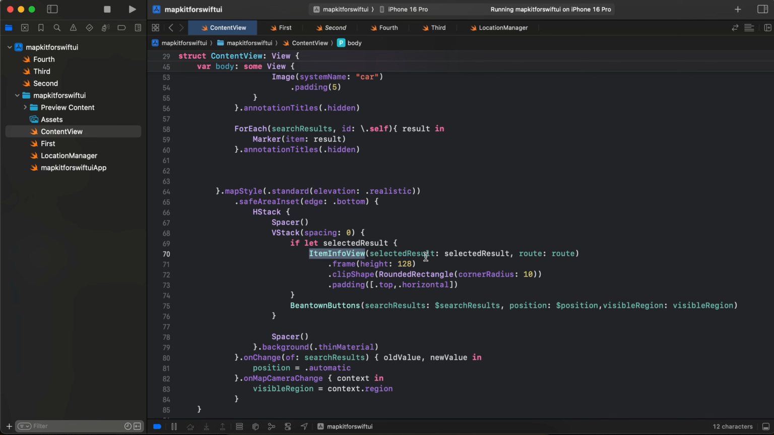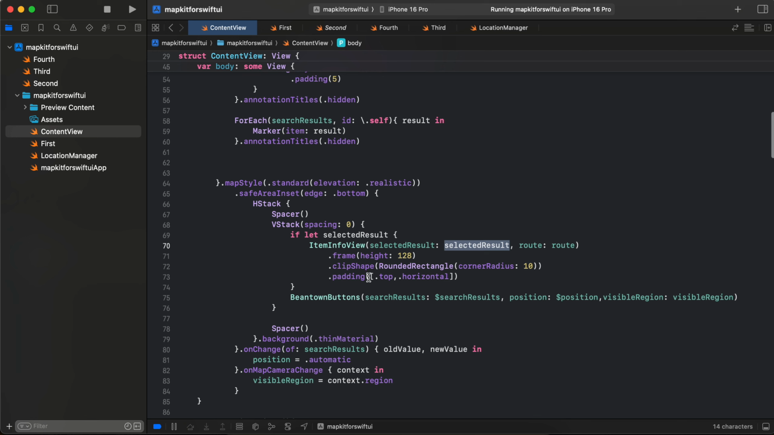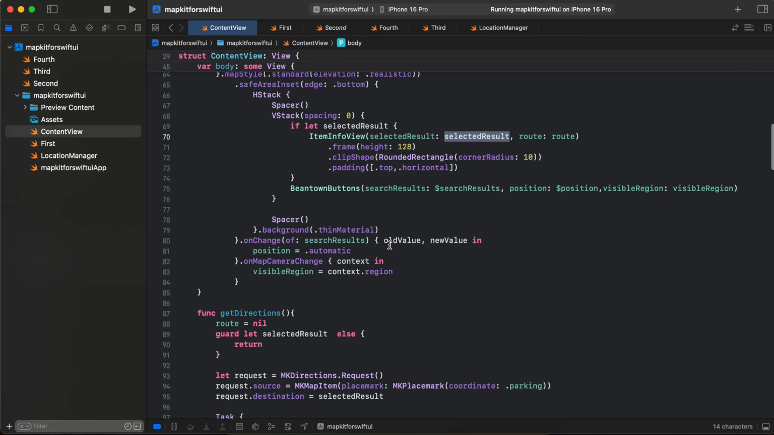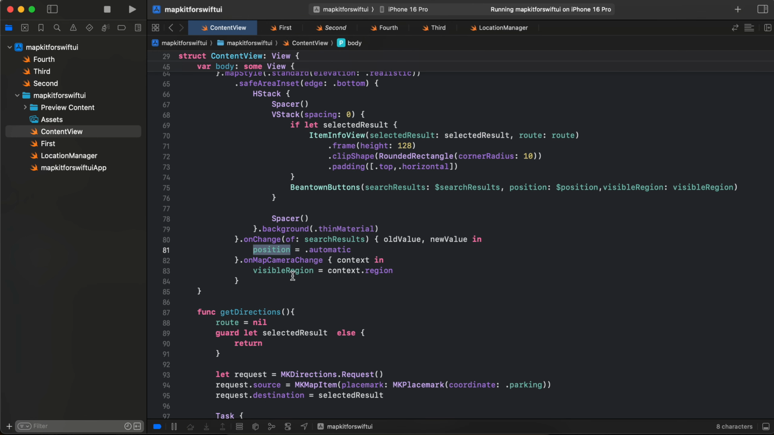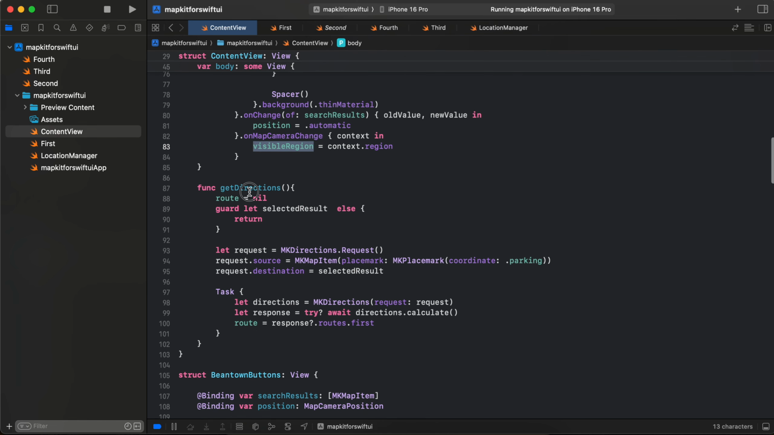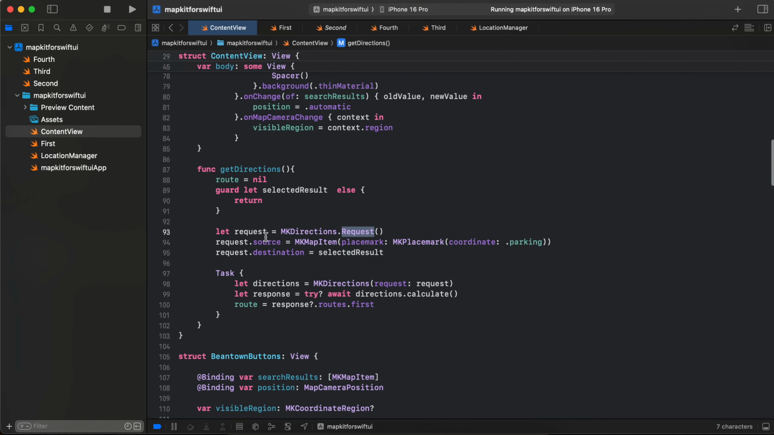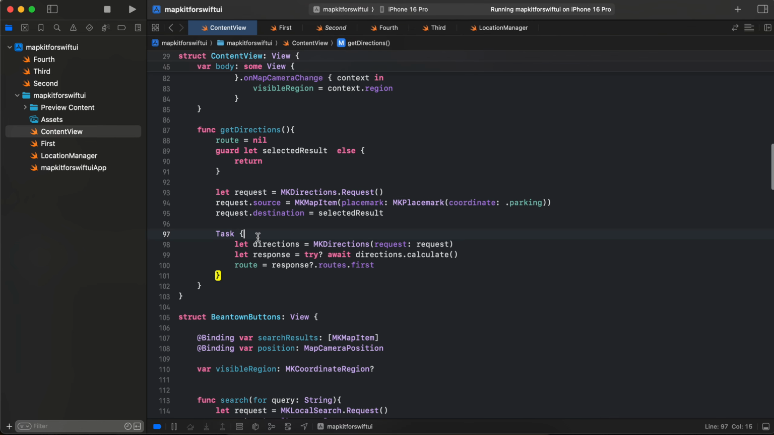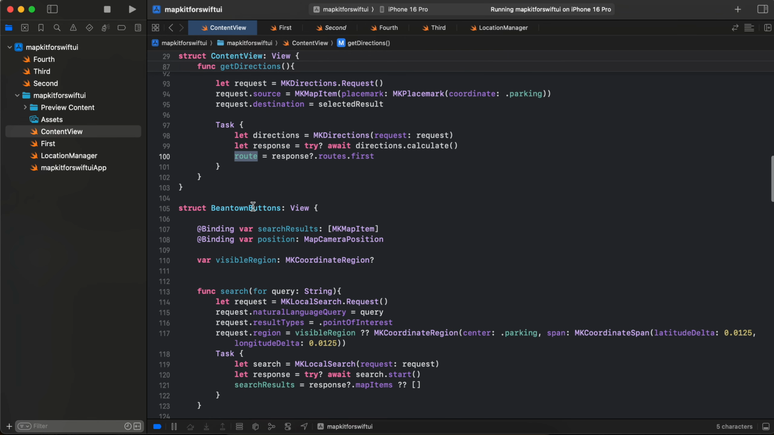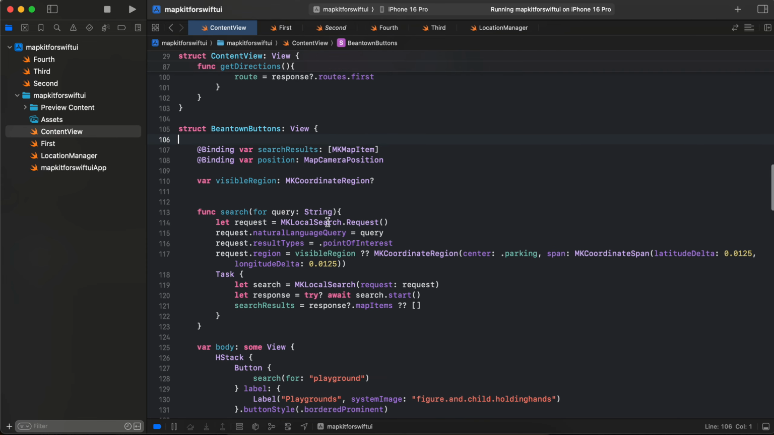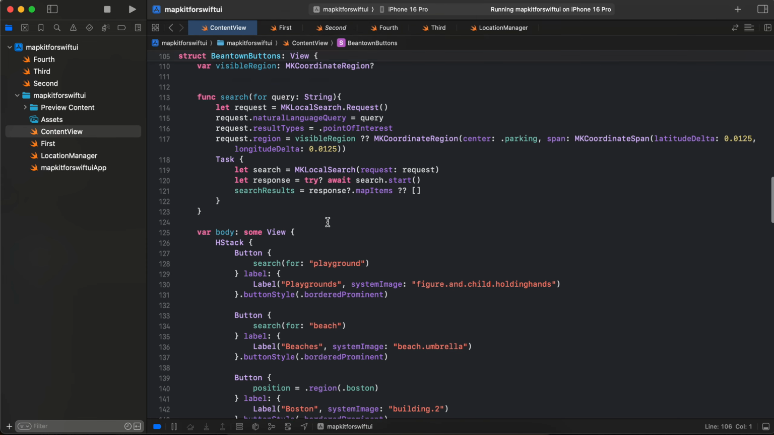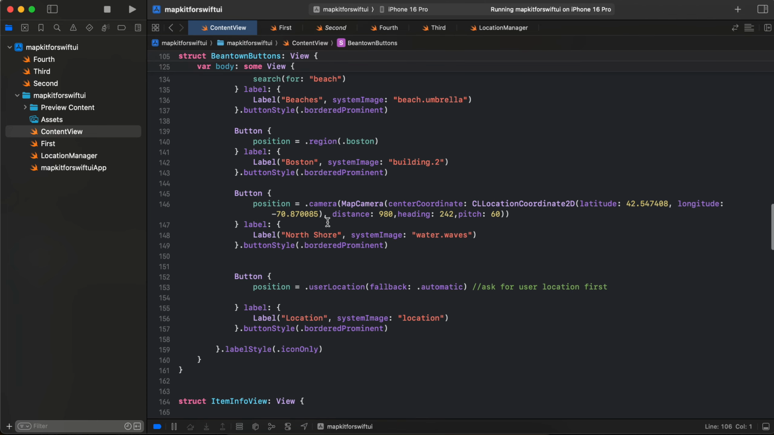Inside ItemInfoView we are passing our selected result as well as route, and the frame, clip shape and padding as well. And on change we just set the position as automatic, and this is for our visible region. Then we get the direction as well, and in MKDirections result, we just set the source as well as the destination, and this is the task which we run. So passing our request, we calculate the directions, and inside the response we just assign it to our route. Then this is the same thing which I have shown you in my previous video. So I'll simply scroll through this. Feel free to pause the video wherever you feel like. This is the same as what I have shown you just now.